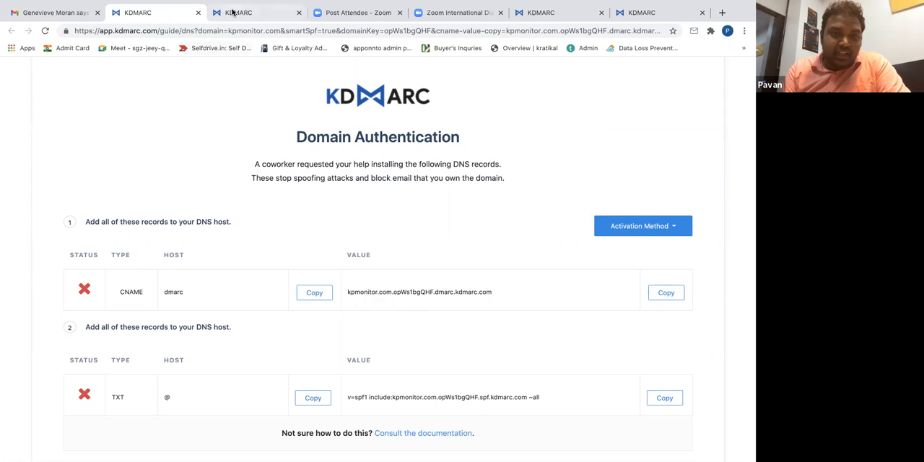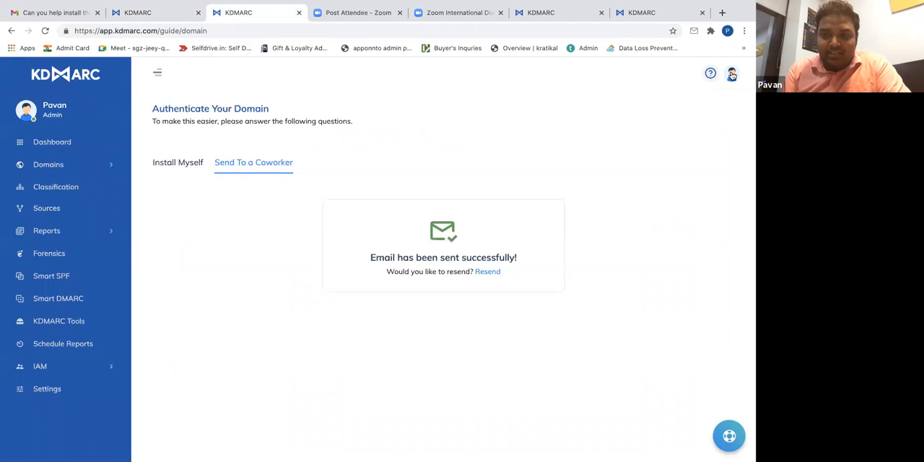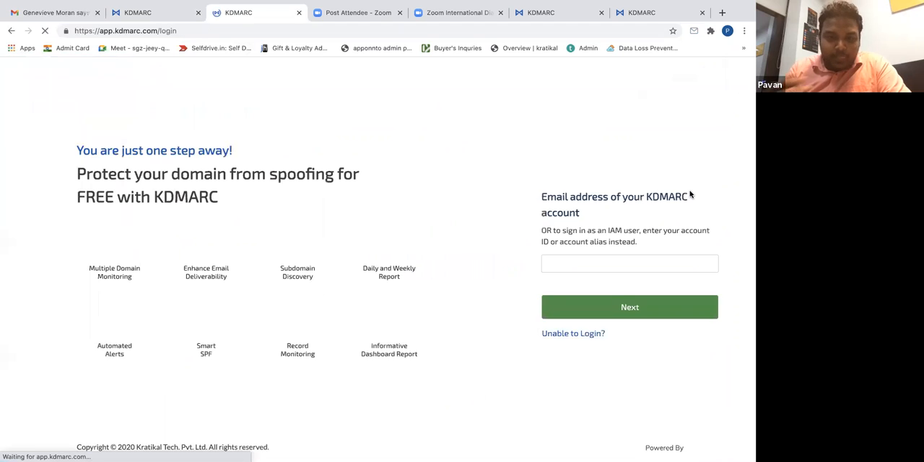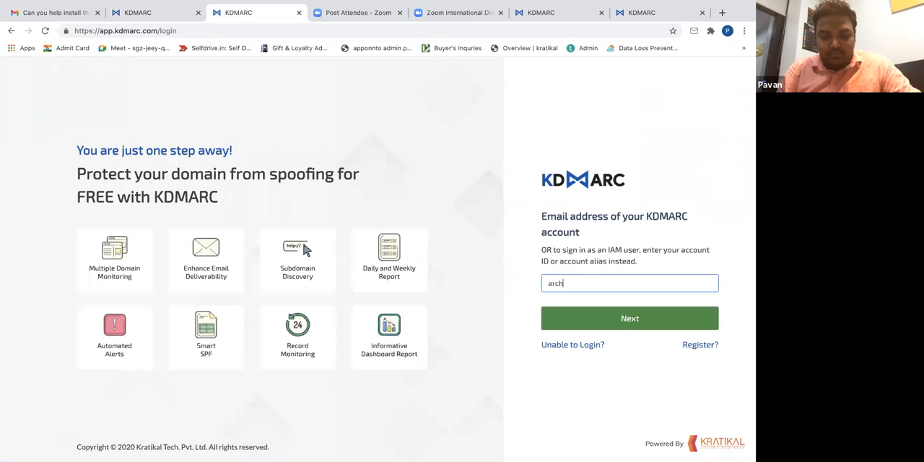So that's how you can also instruct domain administrators or the people who know technology and who can actually help you with these records. So once you set up these kind of things, I'll just log into my different dashboard altogether. Let me just do this.